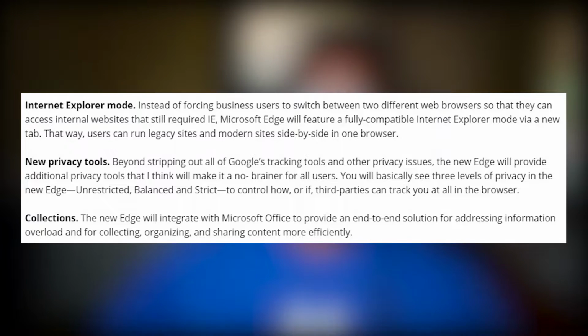It says instead of forcing business users to switch between 2 different web browsers so that they can access internal websites that still require IE, Microsoft Edge will feature a fully compatible Internet Explorer mode via a new tab. That way users can run legacy sites and modern applications side by side in one browser. So this comes from Thurrott.com, which is what I'm reading most of these articles from today. It's a really nice feature if you're a business and you really need the legacy versions of IE. You'll be able to use the new Edge and do everything in one browser and just open up different tabs and then close them when you're done instead of having a ton of different processes open.